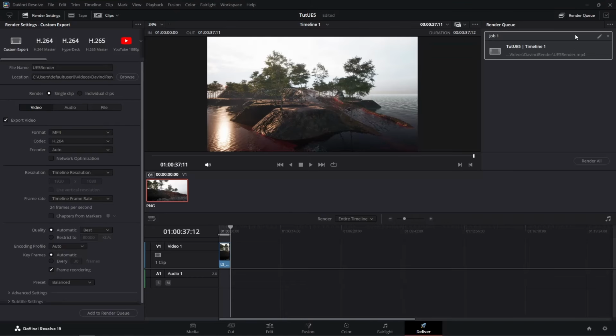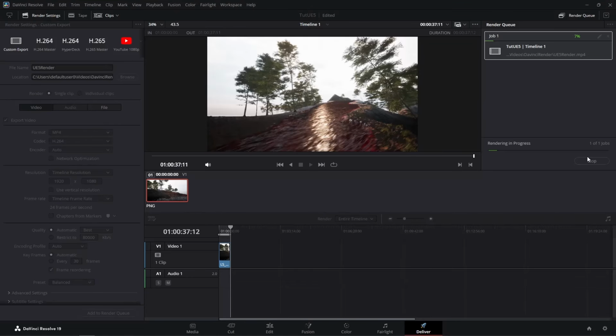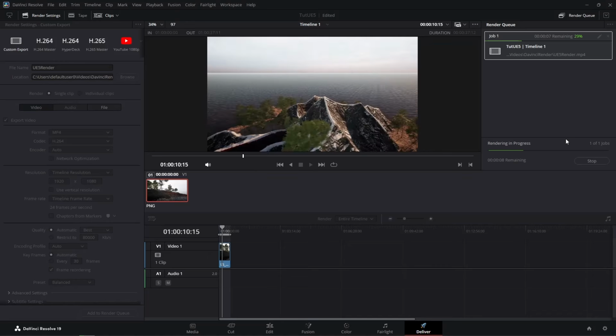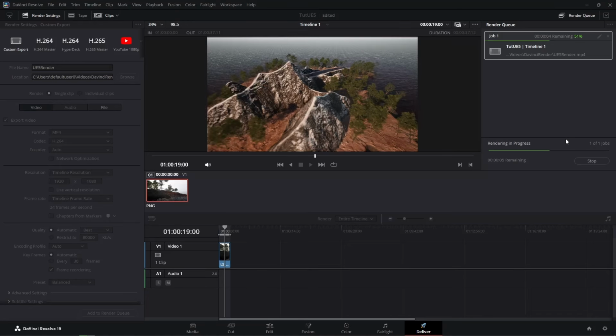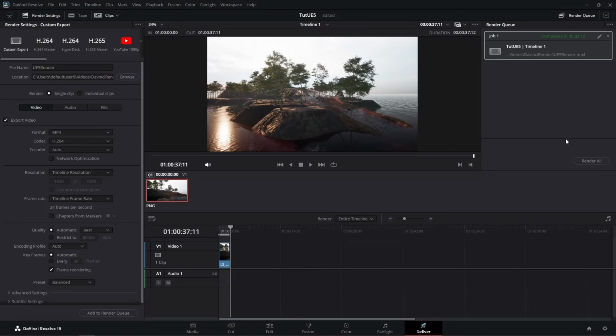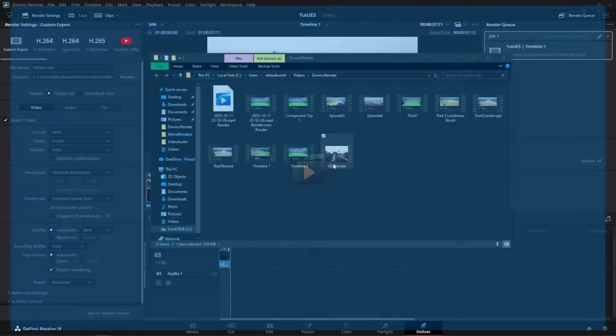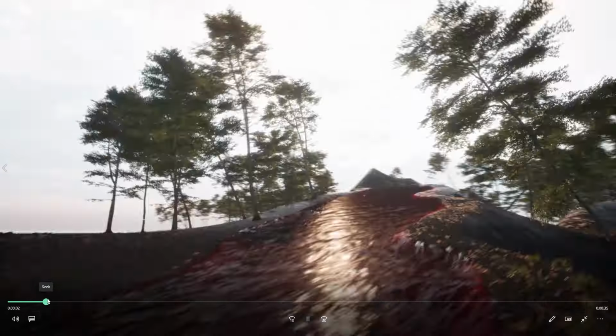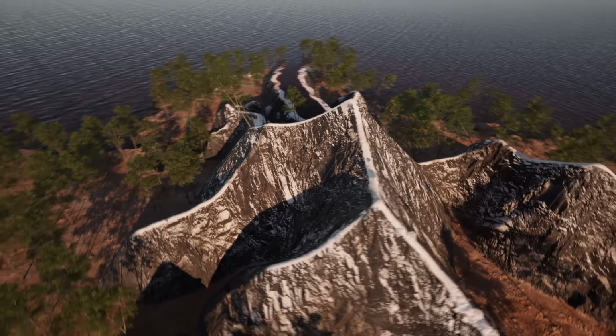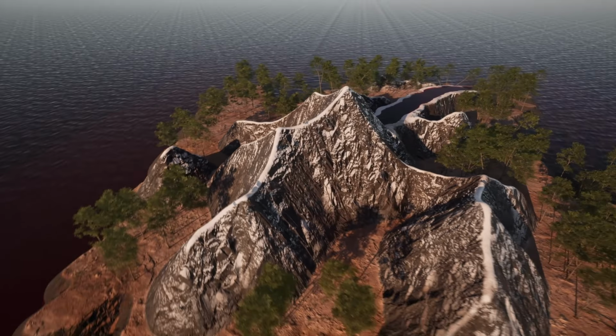Once your location has been selected, it'll be added to this render queue and you can select render all and it'll go ahead and stitch all those frames together for you. Then if we open up our MP4 that was just created, we can do a quick fly through of the level.